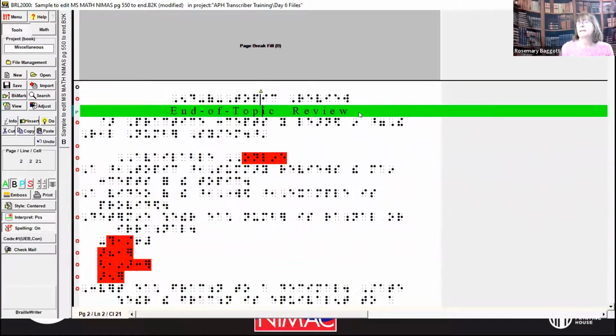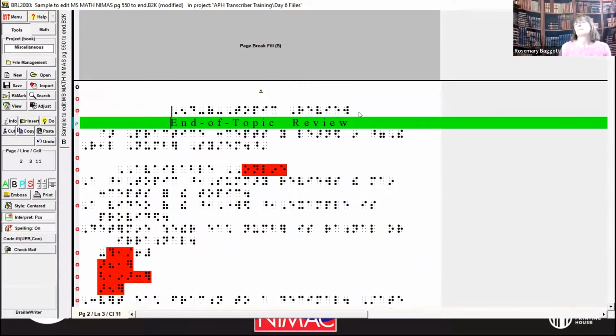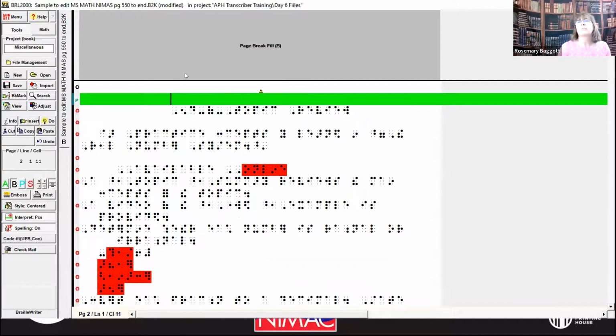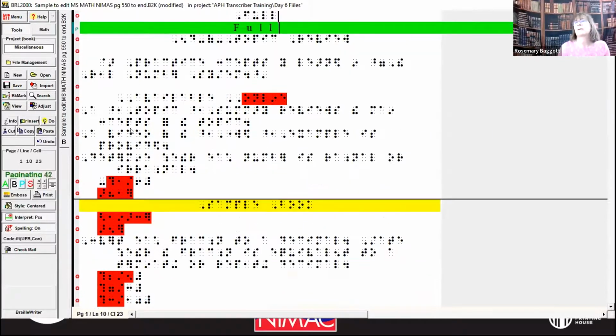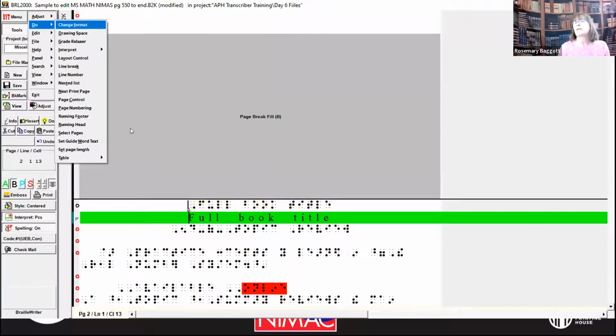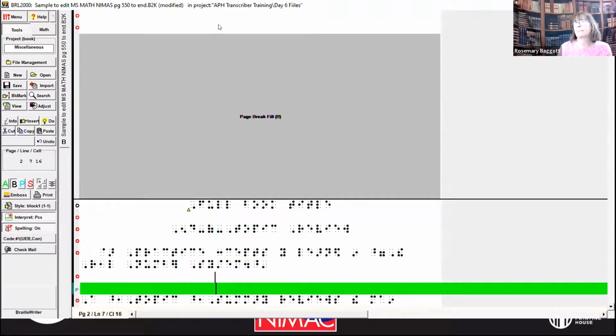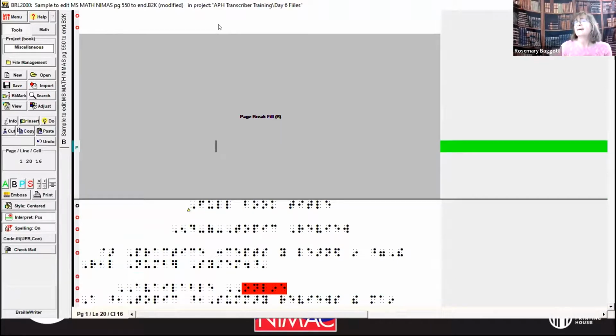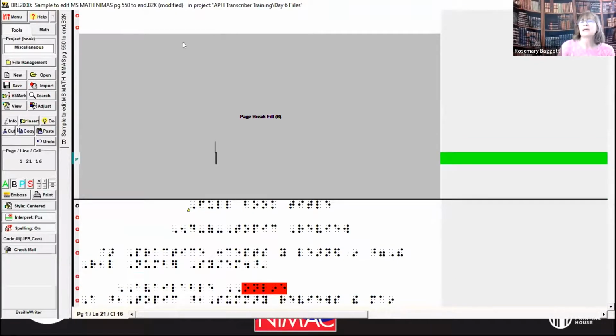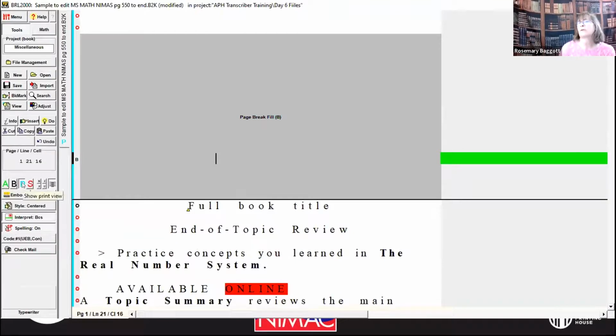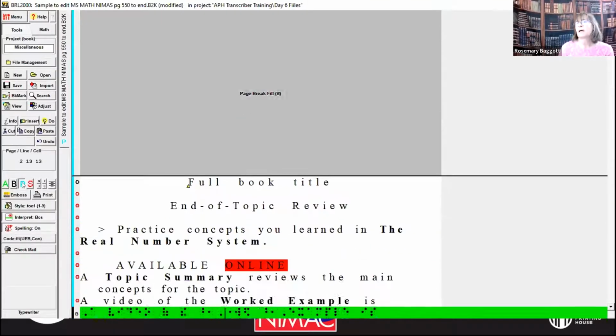I would go back and I would want the full book title here. Braille 2000 did something where as soon as I started to Braille, it took me back up there. That's a control in there that there's probably a way to avoid, but I just do the delete and the same process again. So here's my page view, full book title on the top line.